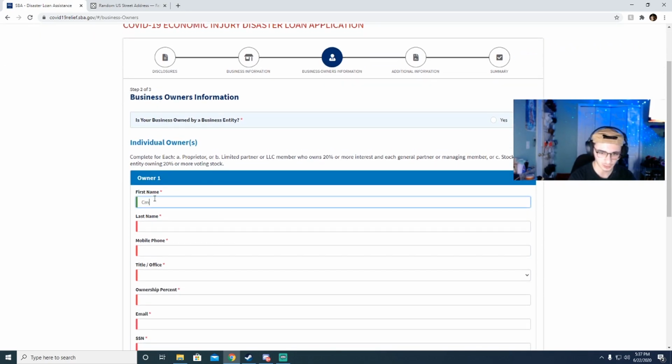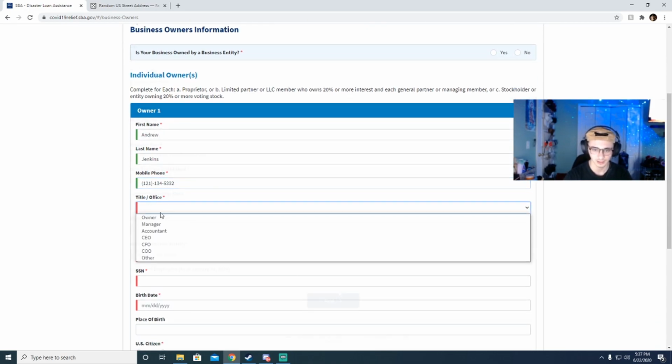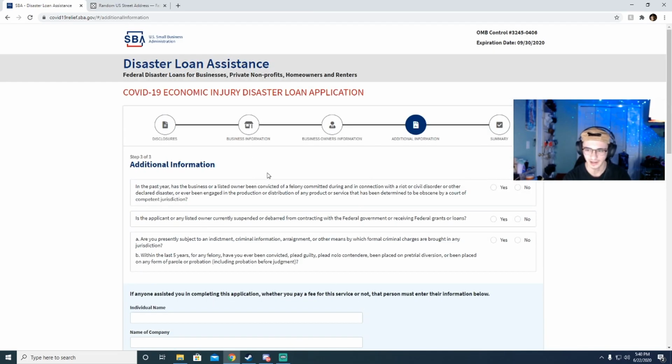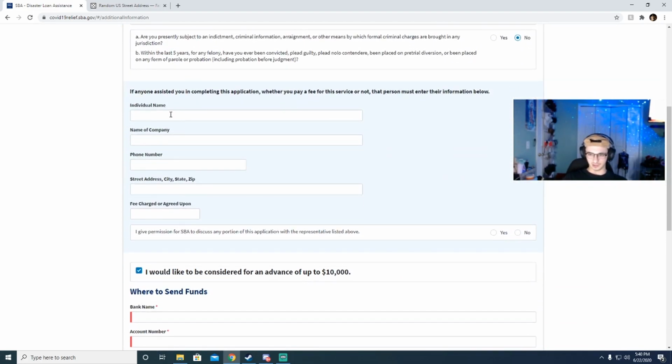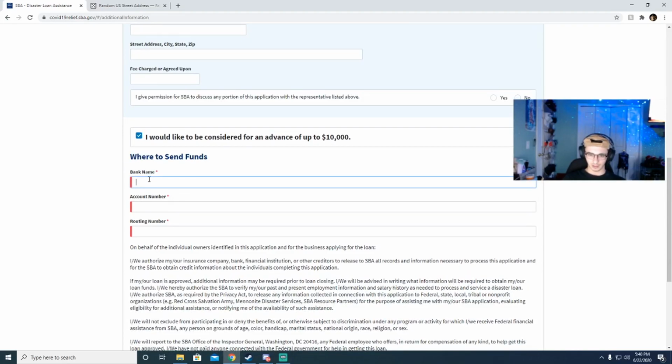For your owner, you're gonna want to put your name. Title, owner, 100%. There you go. Okay, so additional information now. In the past year, has it been a felony? Just put no for all these for now. And if anyone helped you, you don't gotta worry about that. Then just put your bank name and your account number and routing number for your bank.